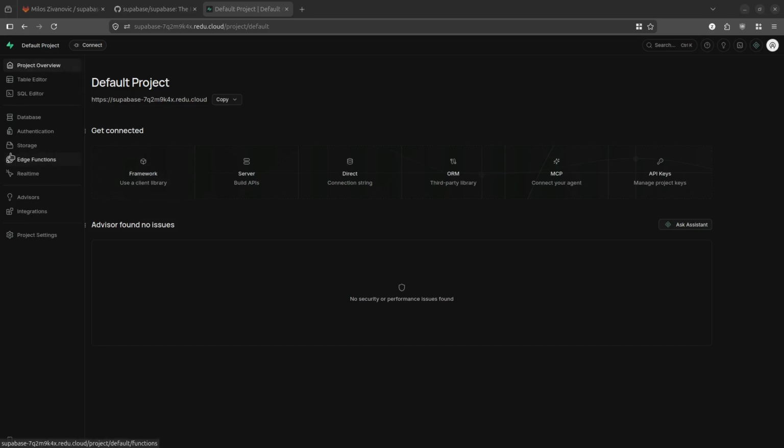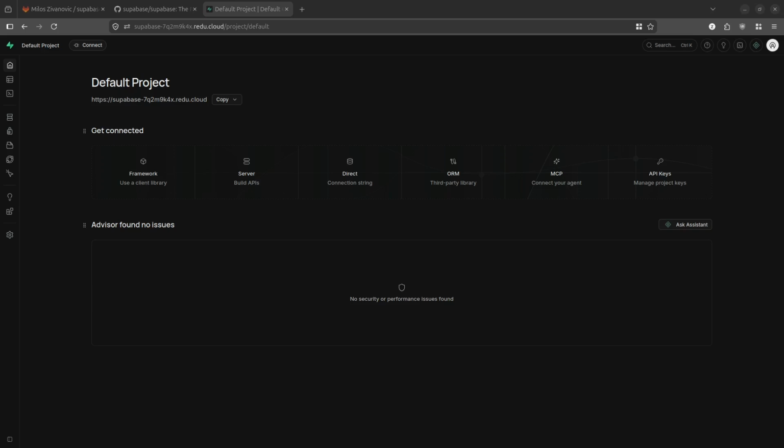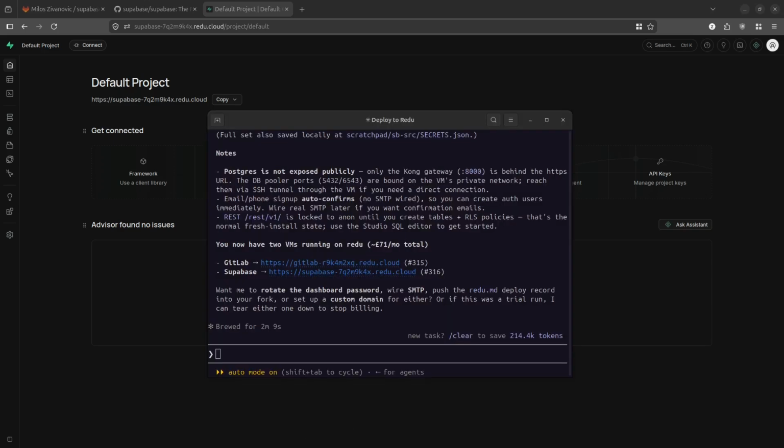Yes, of course, I can just go here in integrations, for example, or in storage and add an S3 bucket or something. But I don't want it to be external. I want it to be private on a private network here. So let's see how easy it is to add a feature like this with Redu. I'm just gonna go to the agent and tell it, I would like you to add another feature to that Supabase deployment that we just did.